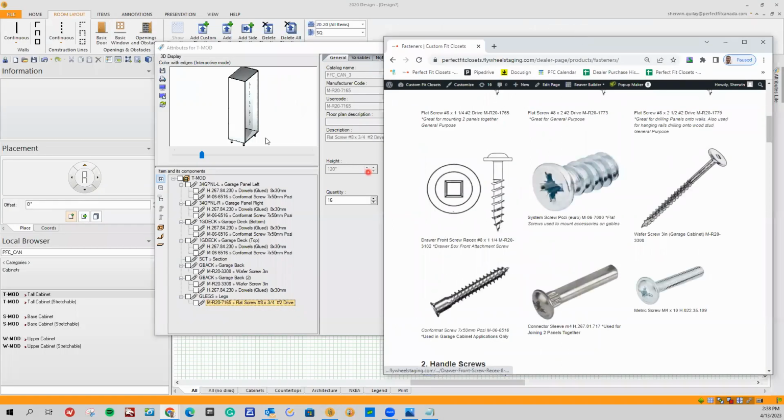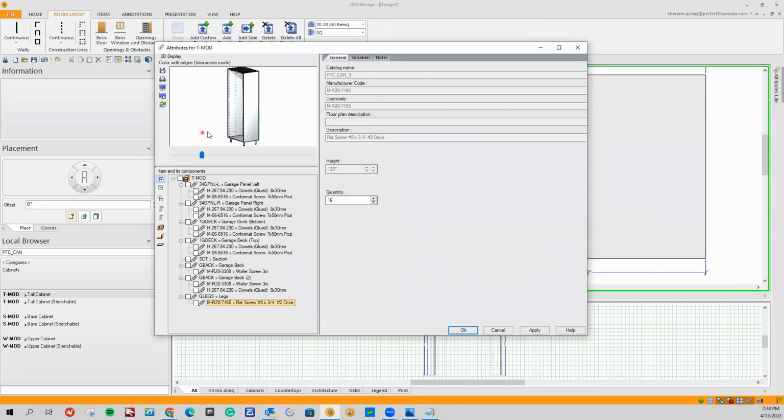This screw will be inserted from the panel and into the back panel. This same screw will also connect the panel into the decks at the very bottom. So we've pre-drilled these holes for you, and you just add these conformant screws right in place.